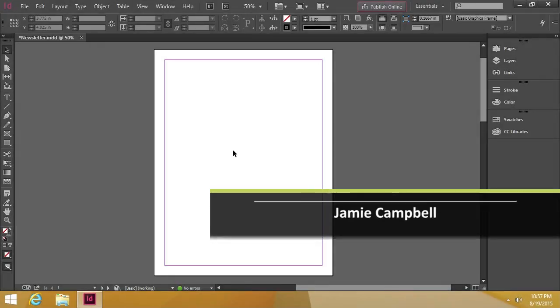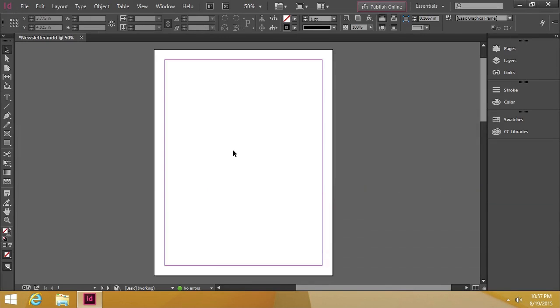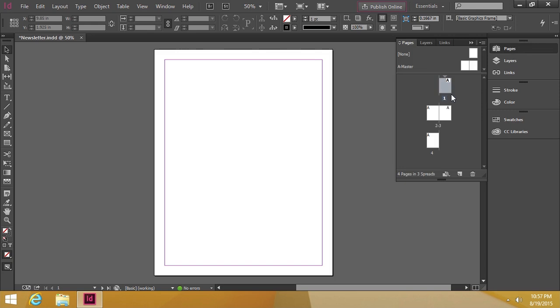In this video, I'll explain how to work with rulers and create guides in Adobe InDesign CC 2015. Okay, so I've got a document here. It's an 8.5 by 11 document and 4 pages. So it's a newsletter layout. I'll go ahead and click on pages, and there are the 4 pages.